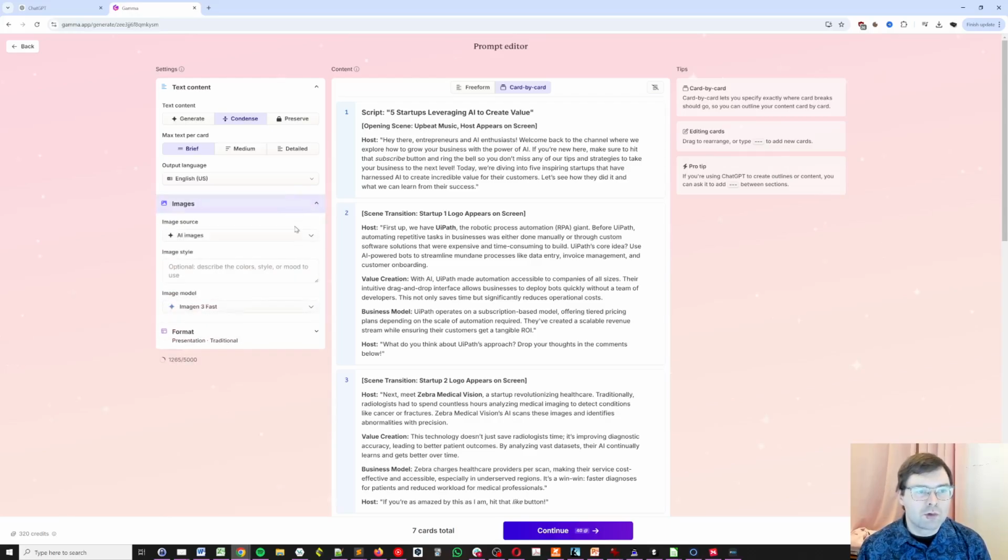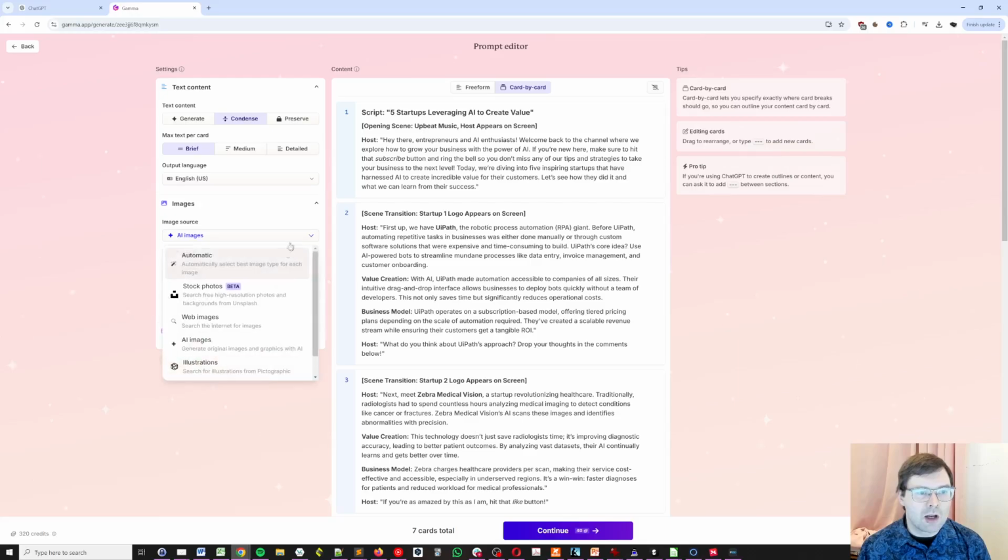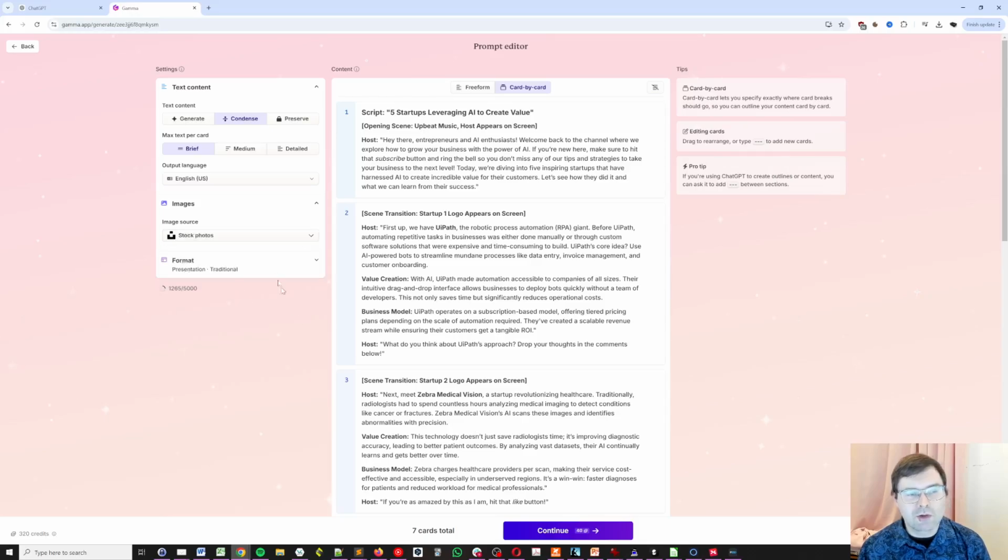For images, you've got different options. Now, I have used stock photos because I believe that these are really nice quality, from a page called Unsplash, which you may have heard of. In the format, we again want a presentation and a traditional layout. There's nothing to change here. Finally, click on Continue.